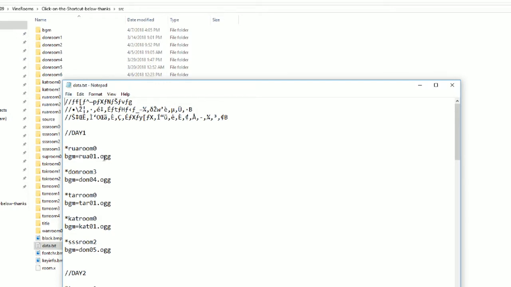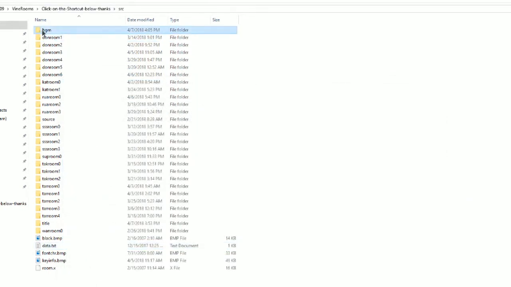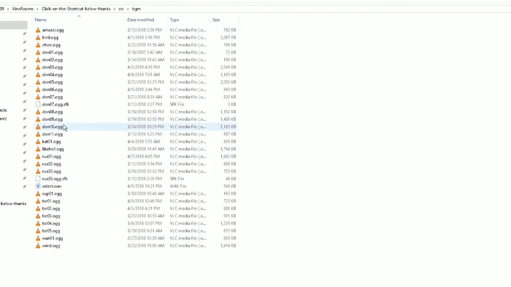So if you want to use your own music files, you can change the name of them, and then you need to make sure that you put the OGG file that you listed in the text in the BGM folder.